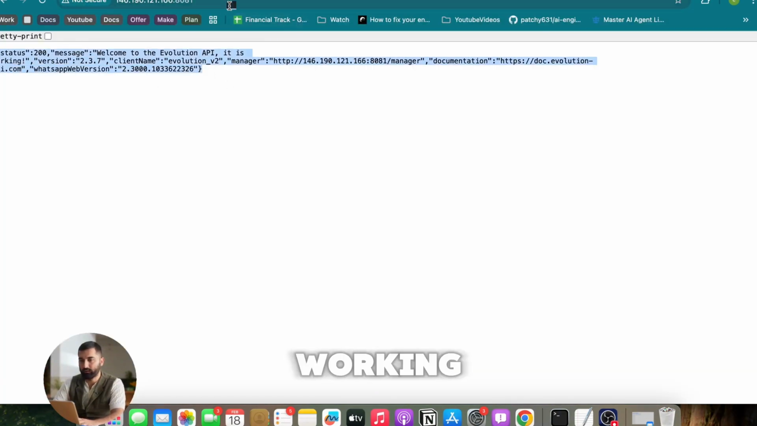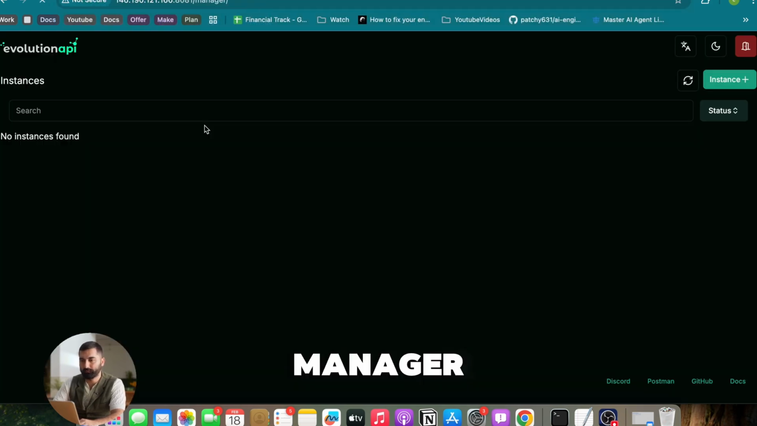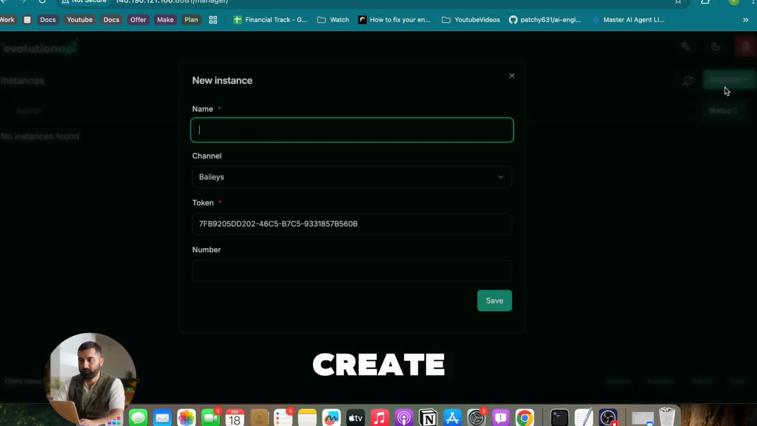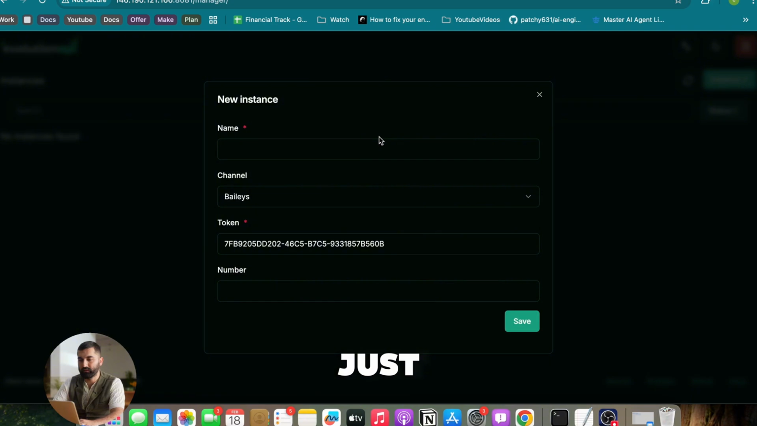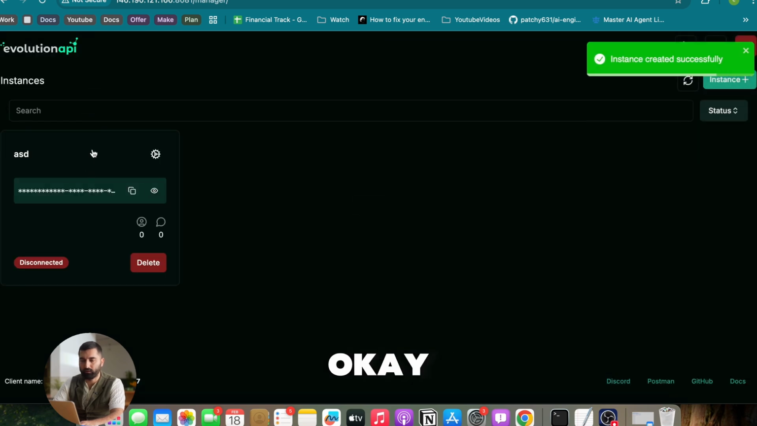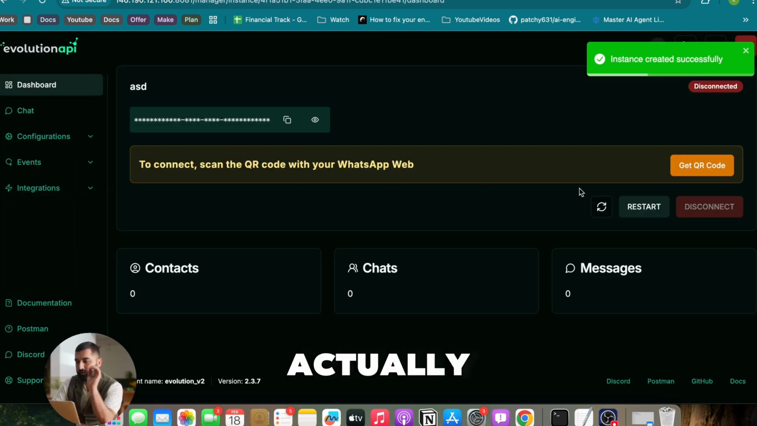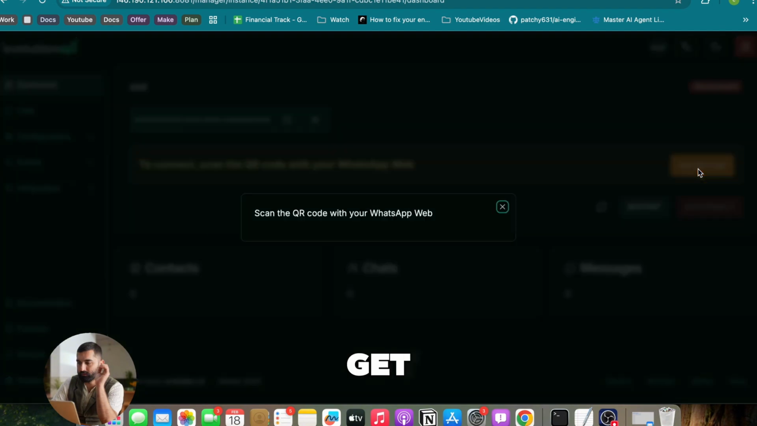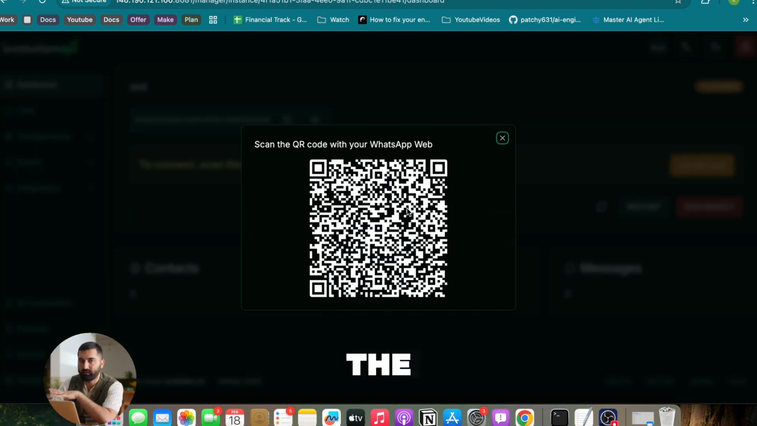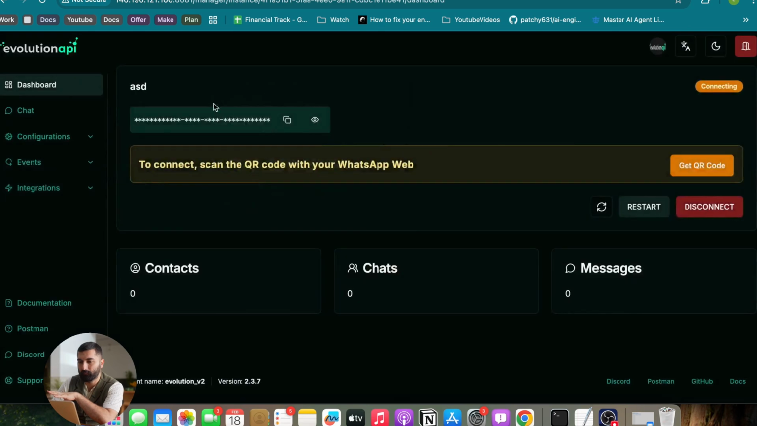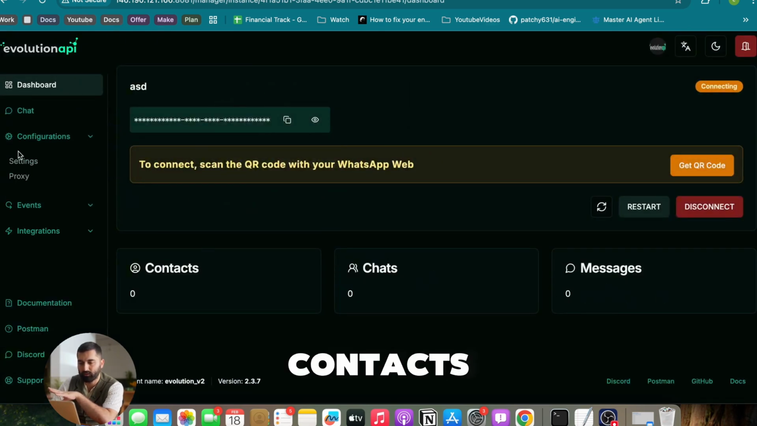Here you will see it's working. Just you will add the manager and you can create your instance. Here you will just any name, any number. It will probably not accept, but once you, okay, it accepted. But once you have actually a working number, here you will get the get QR code. You will do the same thing that you do in web WhatsApp. After that, you can see your messages, your contacts here.